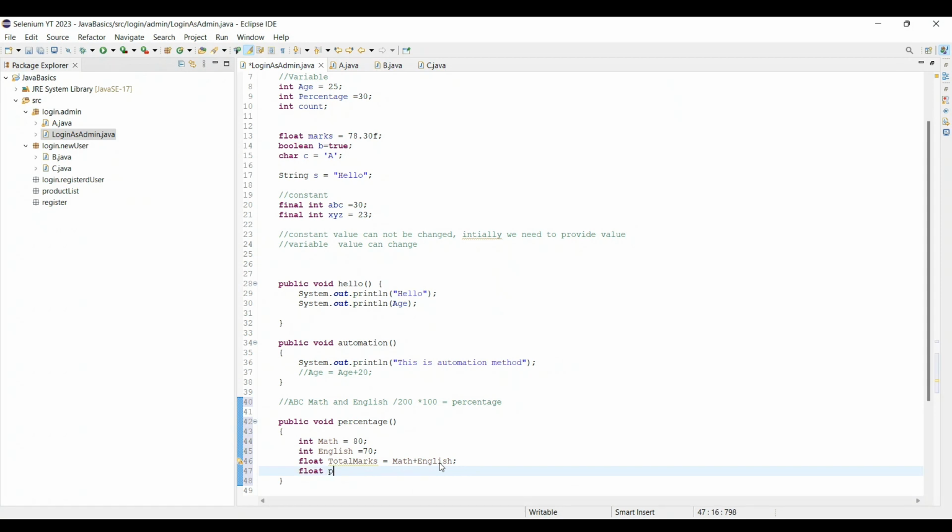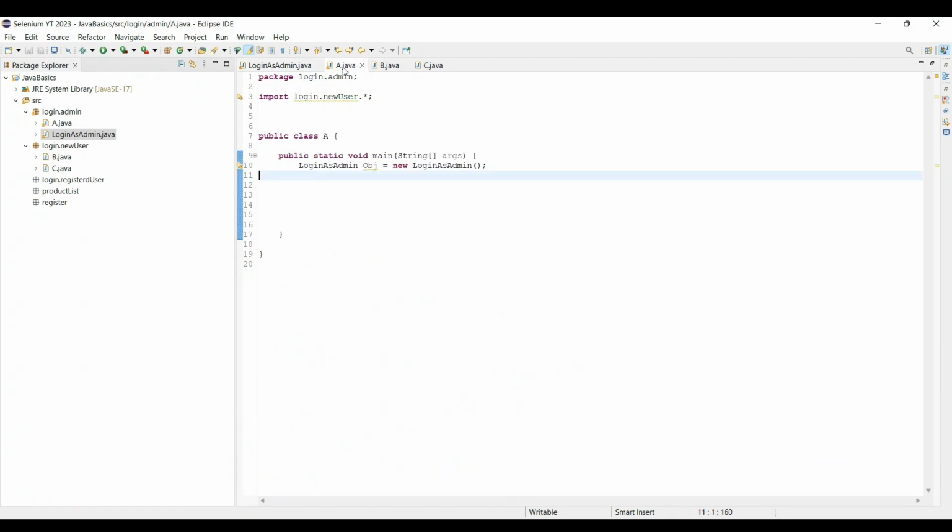And when I need to calculate the percentage, right, I will just take this total marks divided by 200 and completely I will multiply this by 100. So this will calculate our percentage. Okay. So in the main method, let me just create the object. Object is already created. I will just call my method here, named percentage.